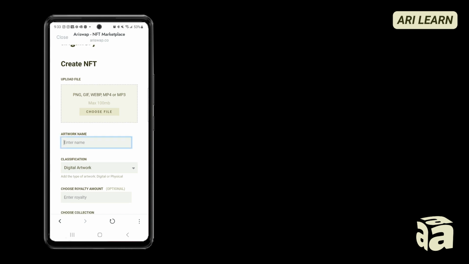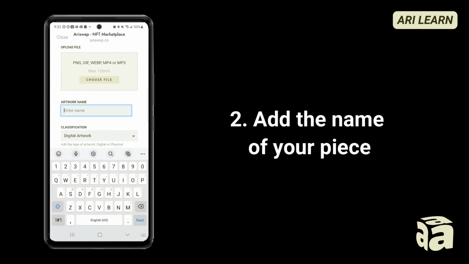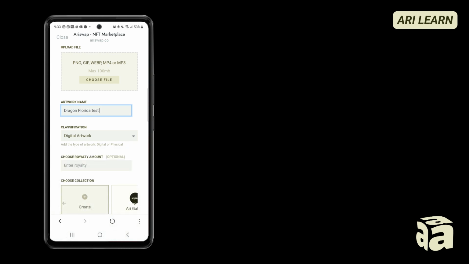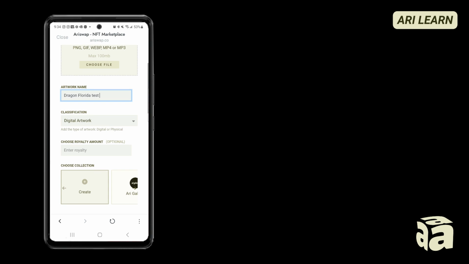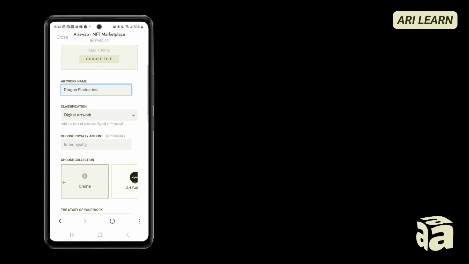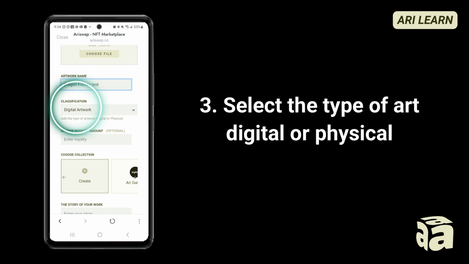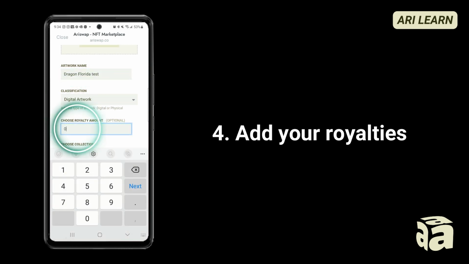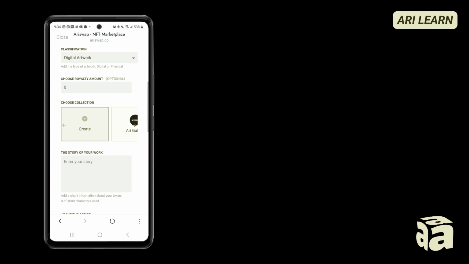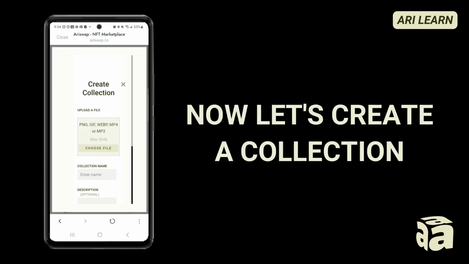After choosing the dragon, I'm going to go ahead and give it a name. So we're going to go ahead and name this Dragon Florida Test. The reason why I'm putting test on this one, obviously you wouldn't name your art test, is because after I list it, I am going to go back and delete this item. But this is just for instructional purposes to show you the entire process from start to finish on how to mint. It is a digital piece. I'm going to actually set the royalties at 0. And then you would hit create collection here, create.